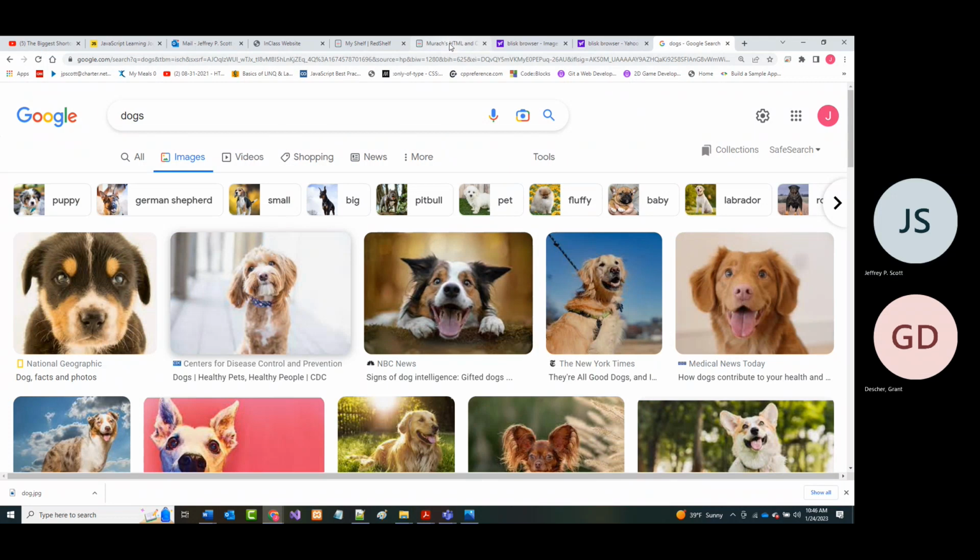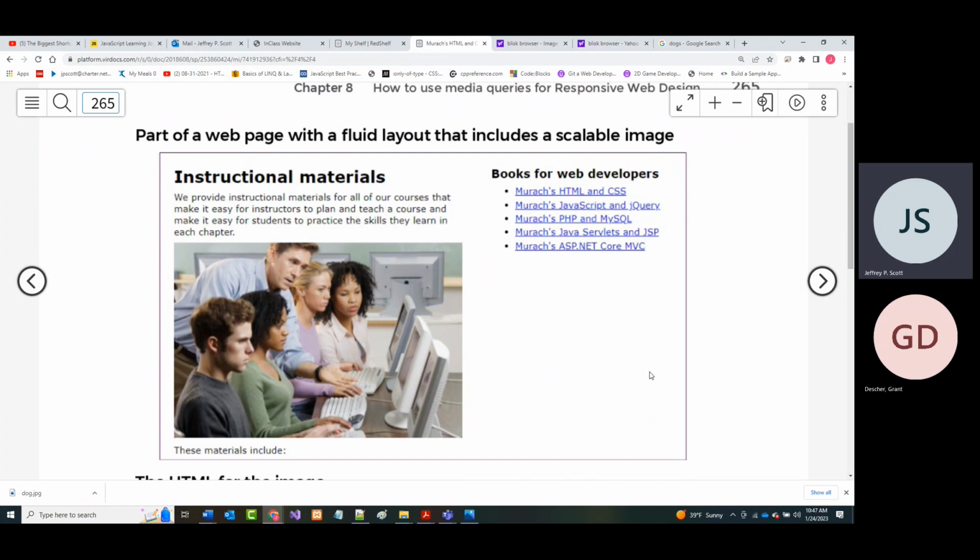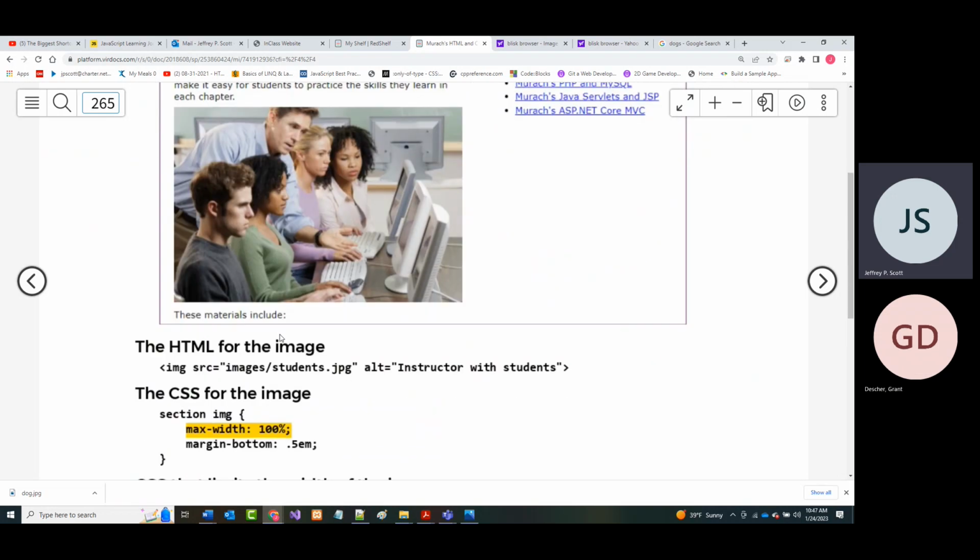All right. So they show an example in here. Again, if you set this up, as your screen size gets bigger or smaller, this image is going to get bigger or smaller as well.